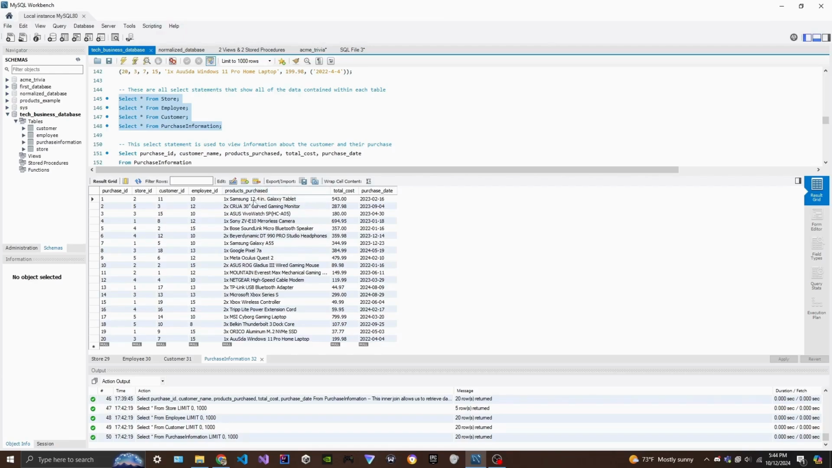Then there are the products that are purchased over here, and then this is the total cost of the products that they purchased. So this first purchase here, this Galaxy tablet, it cost $543. These 2 curved gaming monitors, it cost $287.98. And then way over to the right here, you can see the date that the purchase was made on.